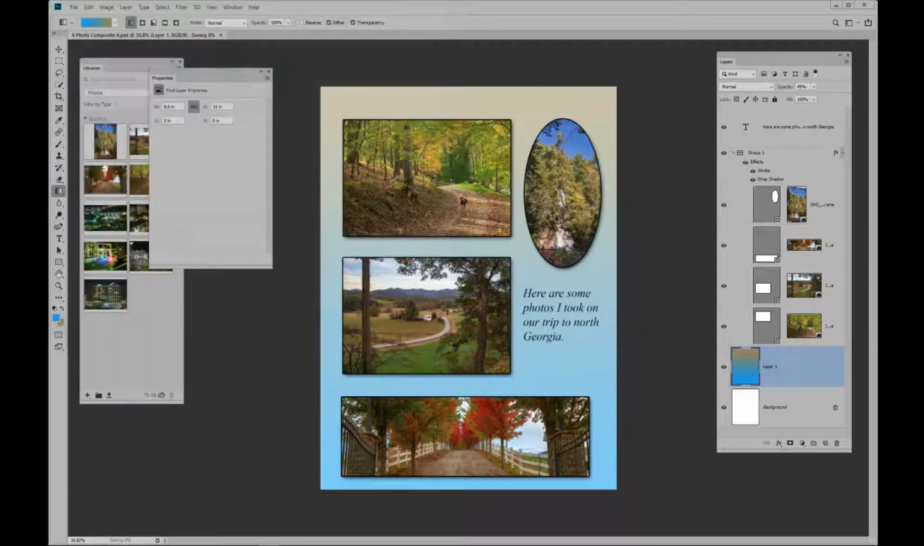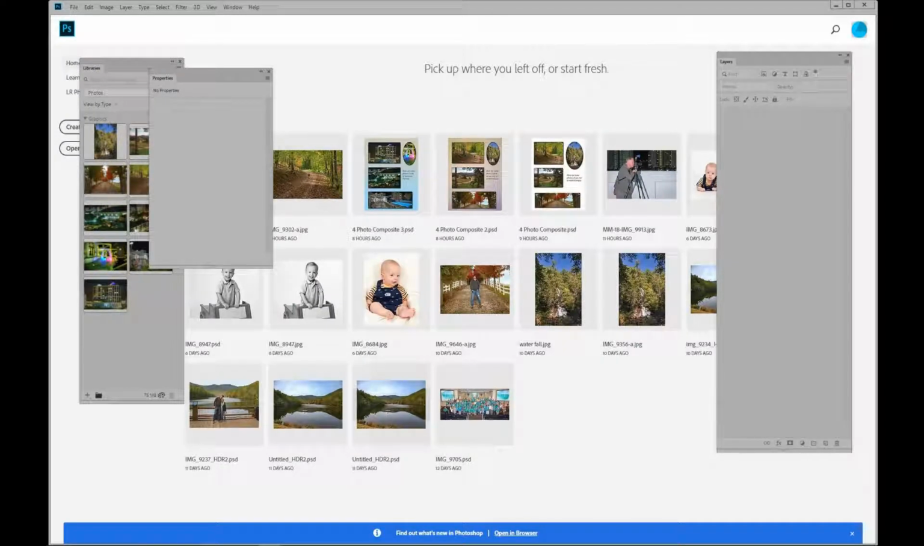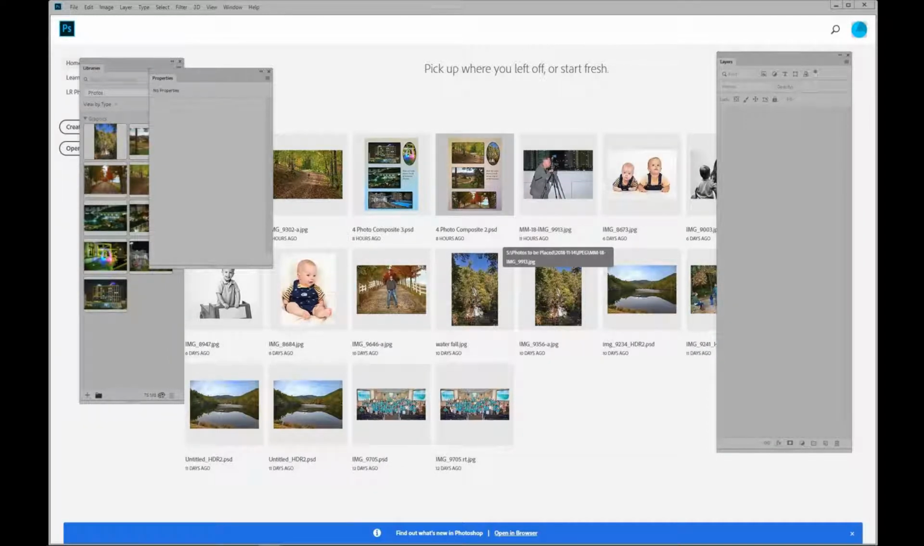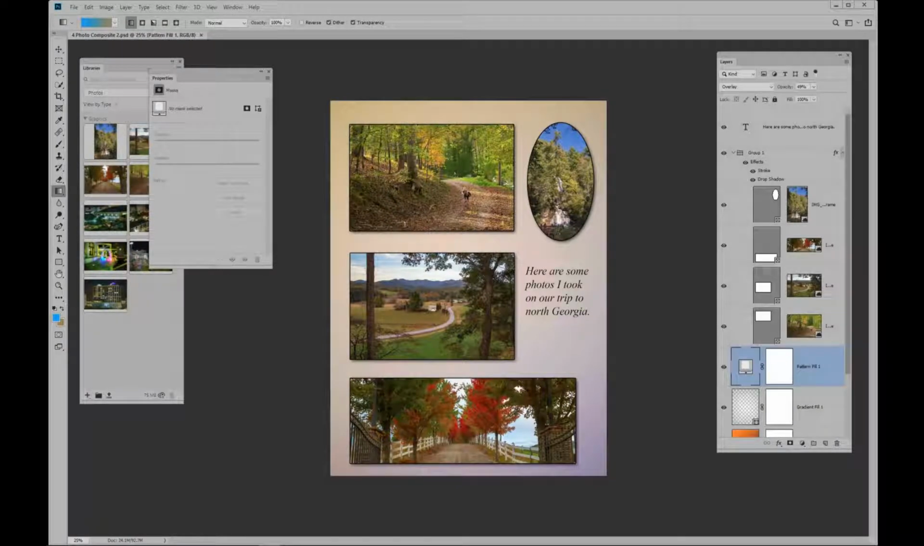And let's just say, for instance, we made this print and it came out beautiful and everything's good to go. And so it's closed. And then one day we said, oh, let's make another one of those 4 photo composites. Let's use the old one. So here it is right here. I'm going to double click on it. There we go. There it is. There's our 4 photo composite.